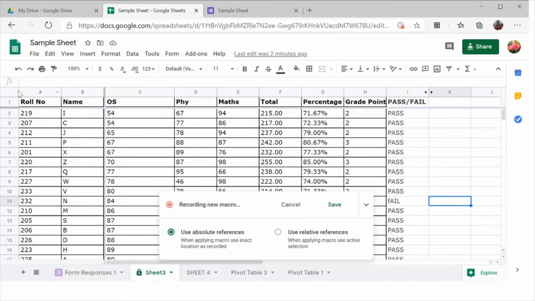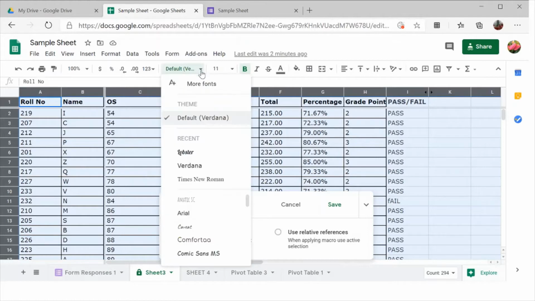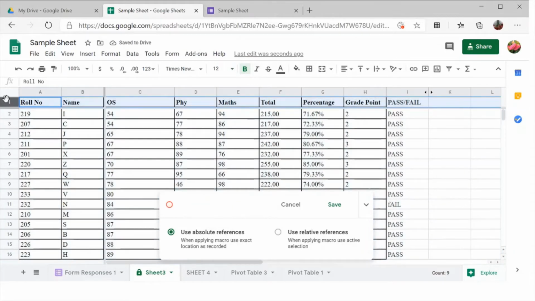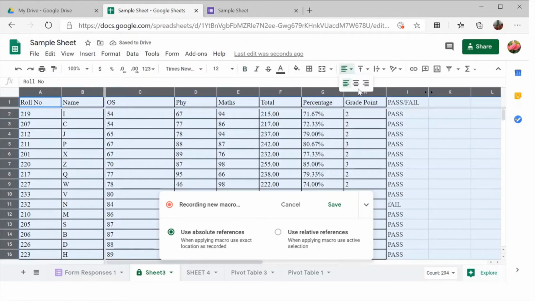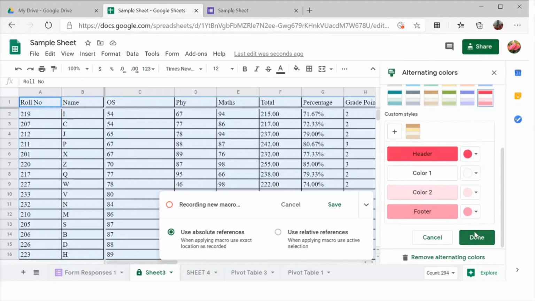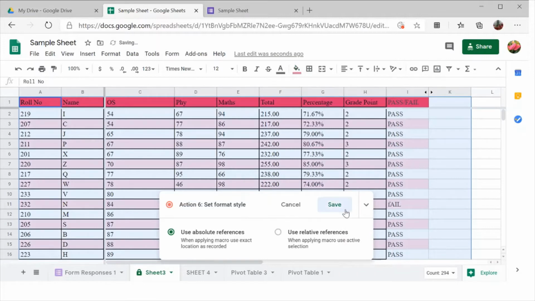For example, I am going to format my Excel sheet. I am going to select the entire sheet. I am going to set the font as Times New Roman, size 12. I am going to bold the row headers, align the text as center aligned, and then wrap the text. Then I am going to fill colors, giving alternating colors, pink and blue. So this is the formatting that I have done for my Excel sheet.